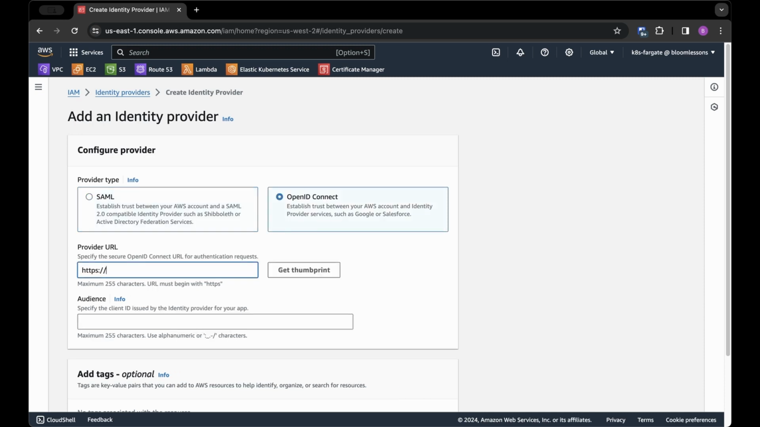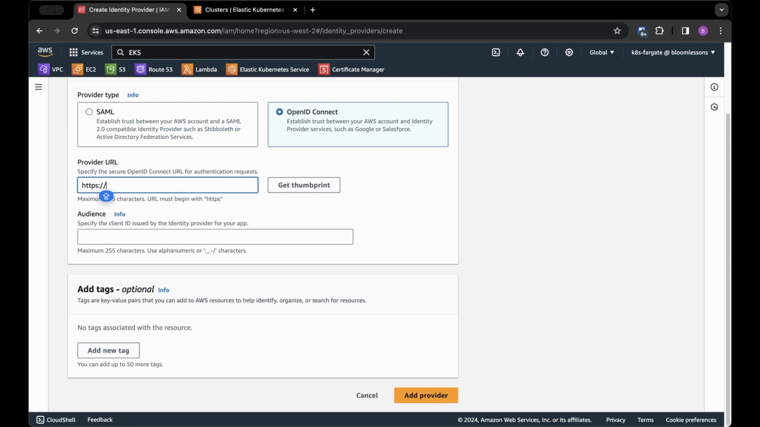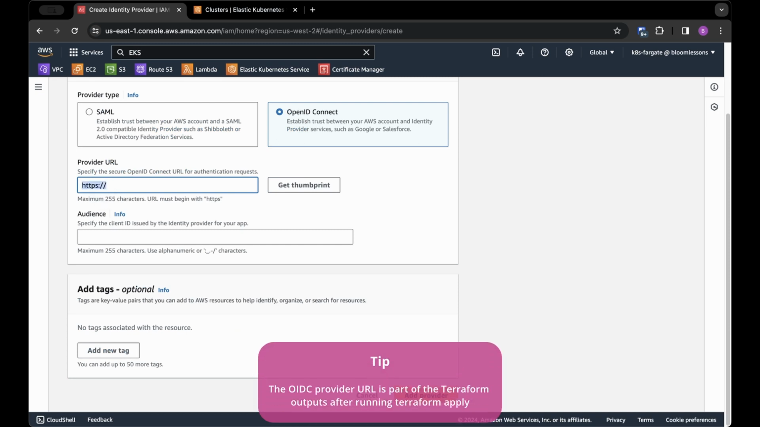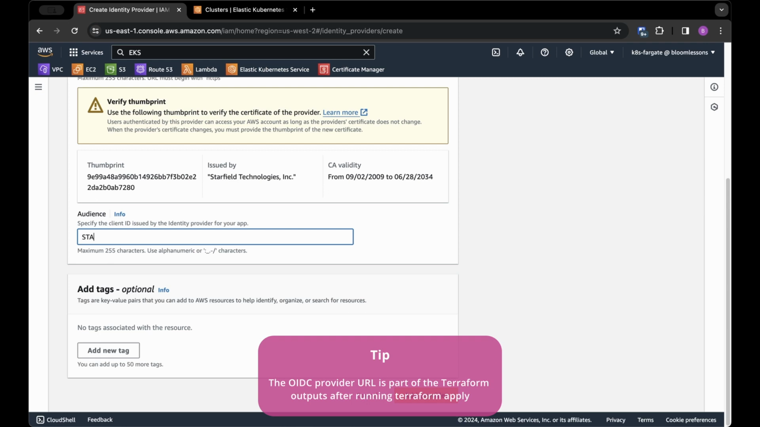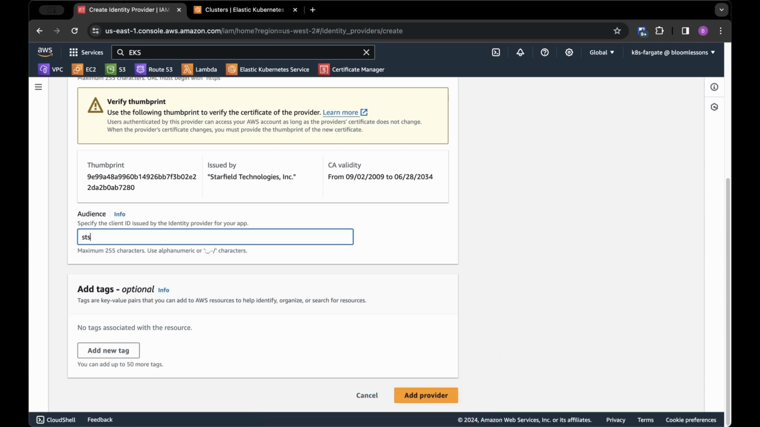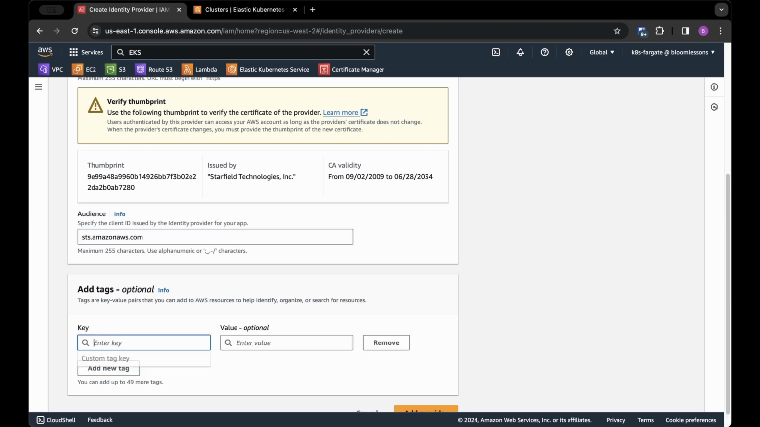We are not using SAML. In the provider URL, paste the URL that we copied and click get thumbprint. Once you get the thumbprint, we need to put in the audience, which will be sts.amazon.aws.com. Once you've entered that, you can add project tags here.